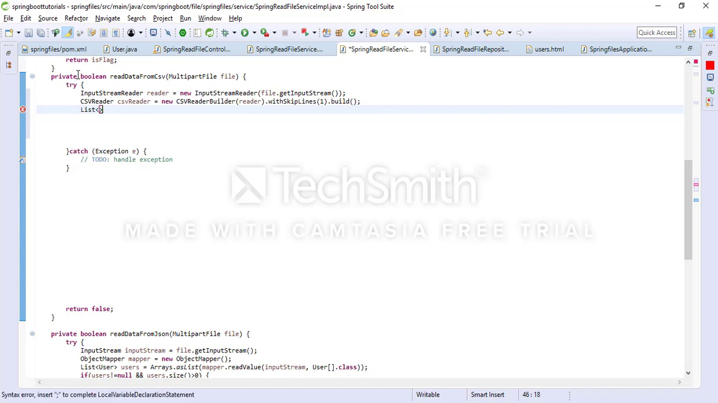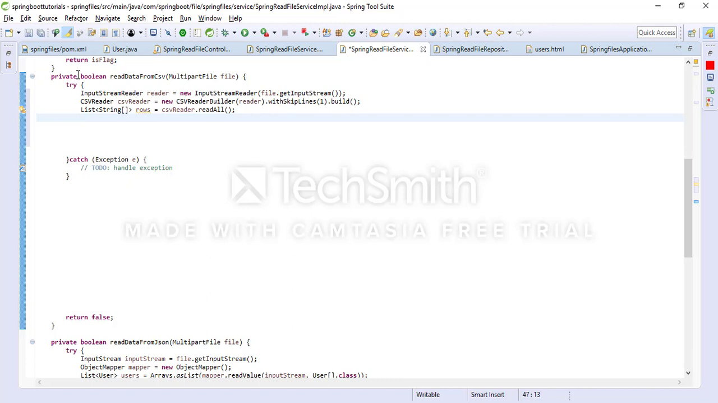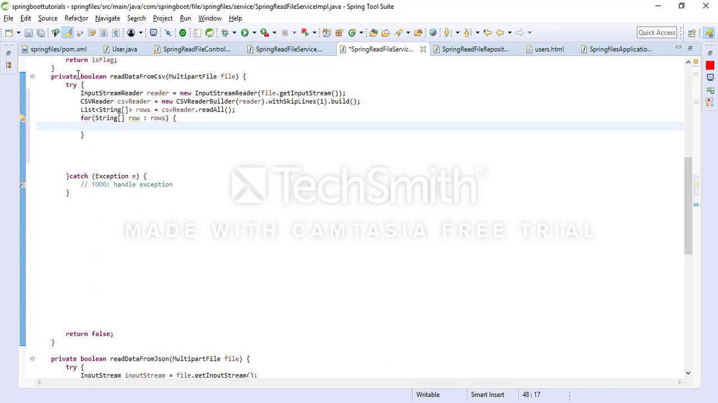Next I take a list of string array, since it will come as a string array. I mention rows equal to csvReader.readAll. I am going to write a for loop, String array row colon rows. If I enter 4 records, it will be row 1, row 2, row 3, row 4. So in a row there are some columns. Row of 0 is the first column, row of 1 is the second column, row of 3 is the fourth column, like that. It will start from 0.